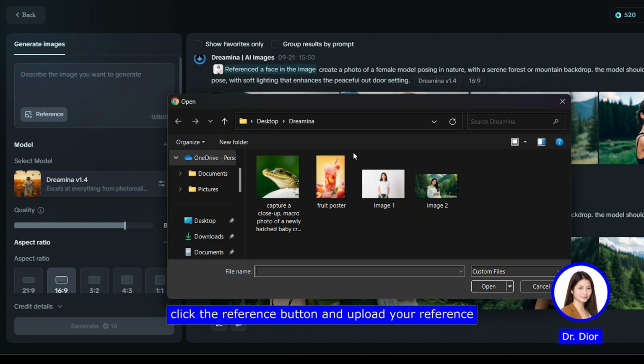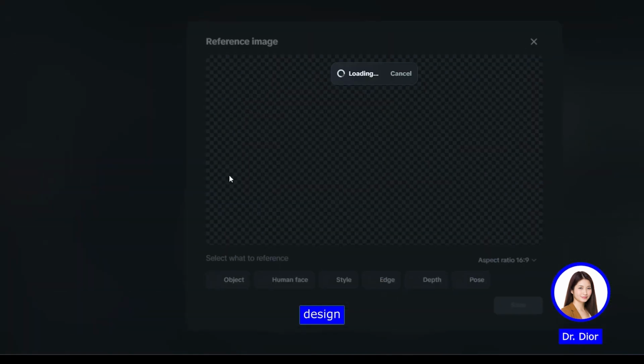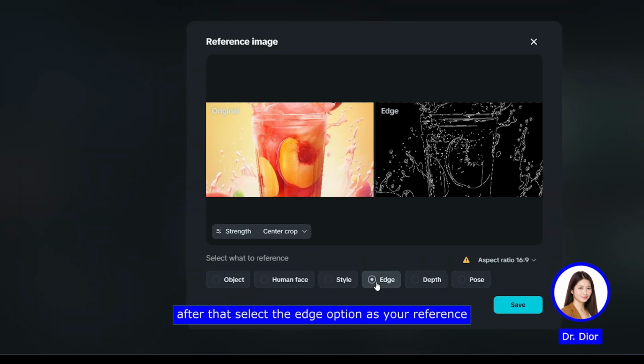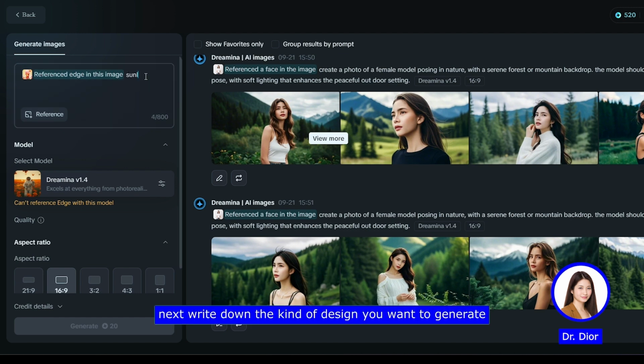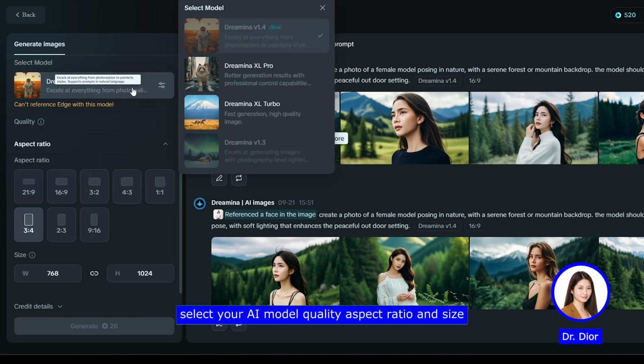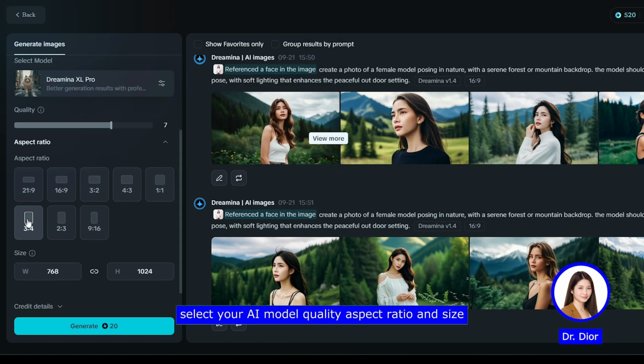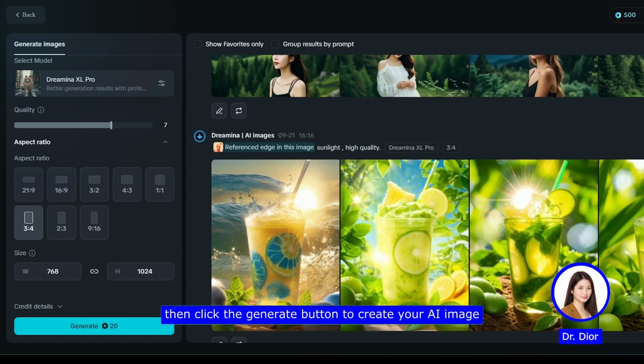Click the Reference button and upload your reference design. After that, select the Edge option as your reference. Wait for the process to complete, then click Save to save your settings. Next, write down the kind of design you want to generate in the prompt bar. Select your AI model, quality, aspect ratio, and size, then click the Generate button to create your AI image.